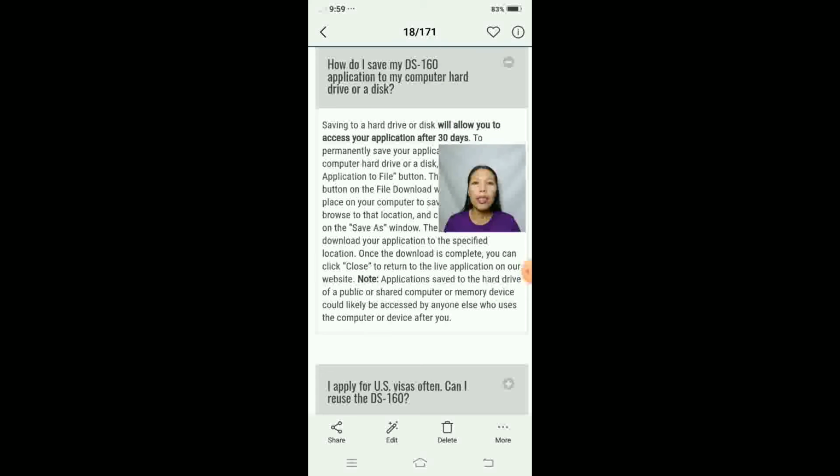Okay, the next question is, how do I save my DS-160 application to my computer hard drive or a disk?